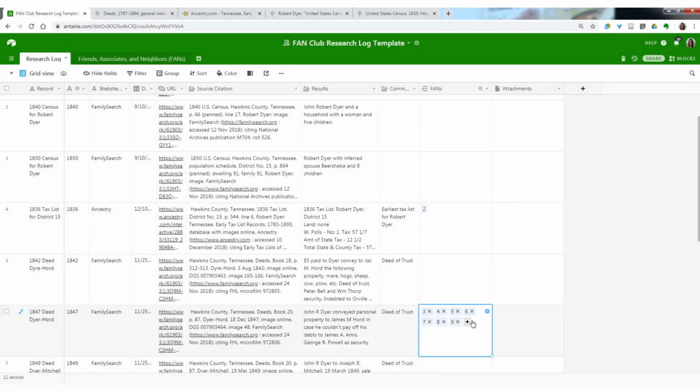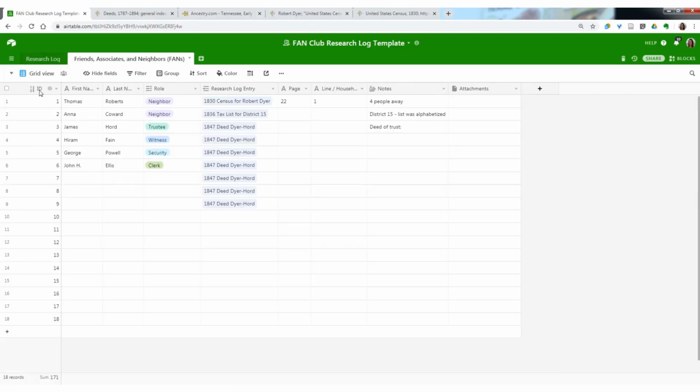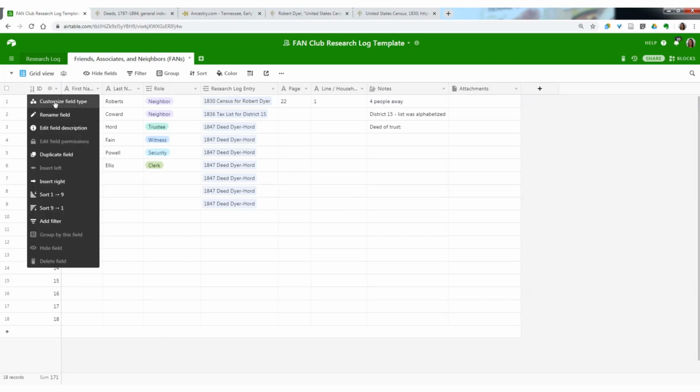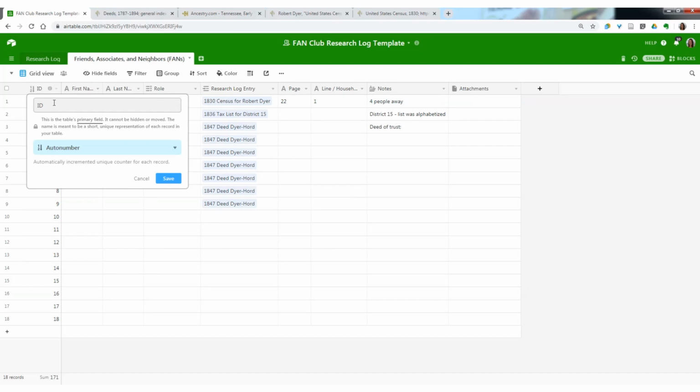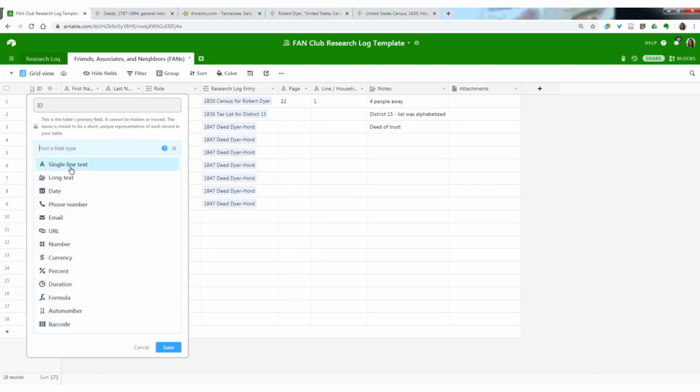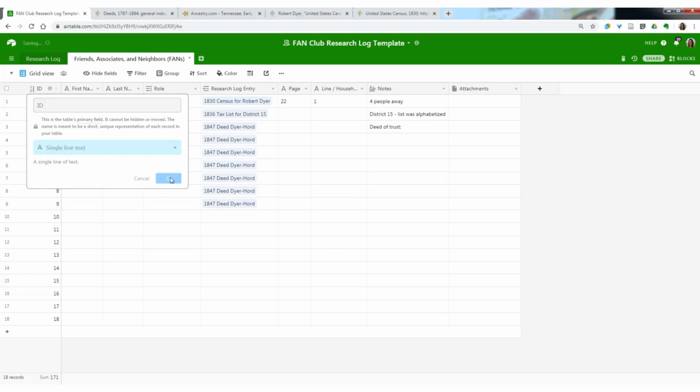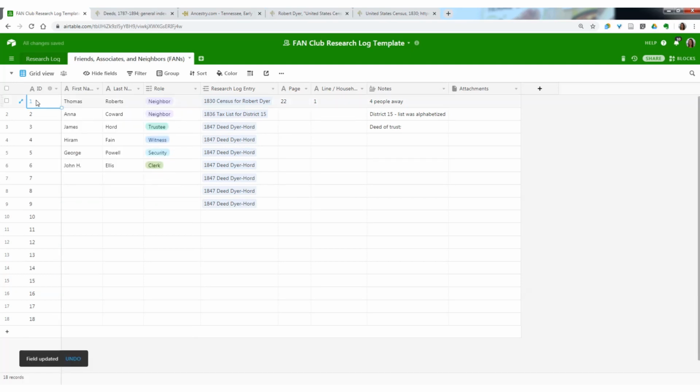If you would prefer to see the names of the people here, then instead of making this first column, this primary column, a number, you can make that something other than a number. The way you do that is by clicking Customize Field Type and change that, instead of auto number, to a single line of text. And then you can just put their whole name there. Thomas Roberts, Anna Coward, James Horde, Hiram Payne, George Powell, and John H. Ellis.